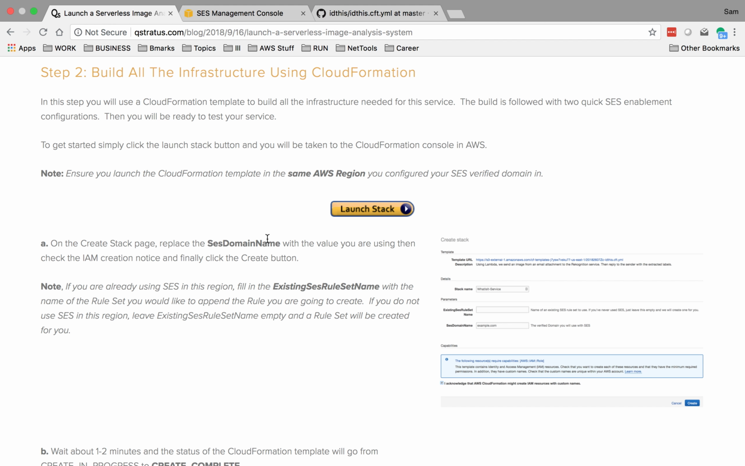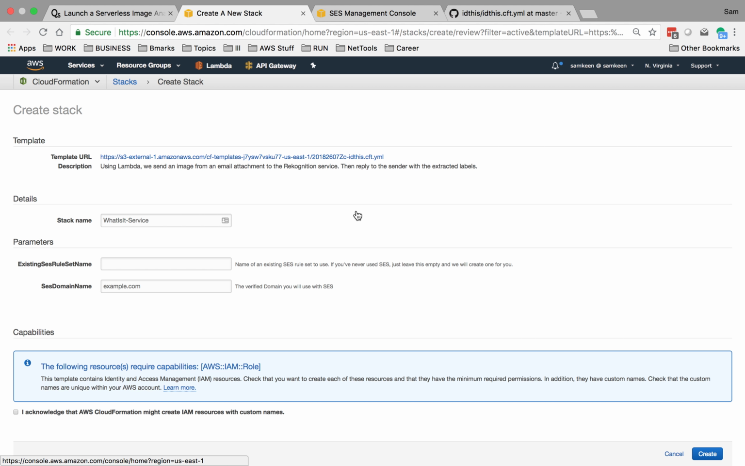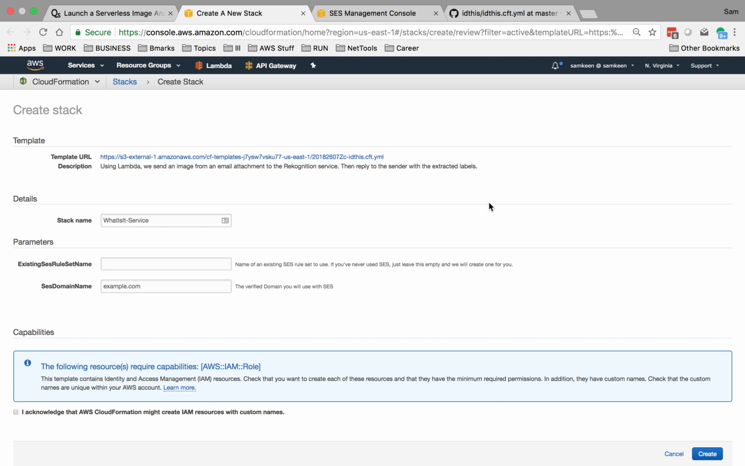So back to the tutorial. To initiate this process, we just click this nice launch stack button, and that's going to take you into the console. One quick note is on region. Ensure we use the same region we had in the SES configuration. We use the same region to launch this stack. That's a requirement. The stack name, anything you choose. It's just a sort of label, so feel free to change that if you like.